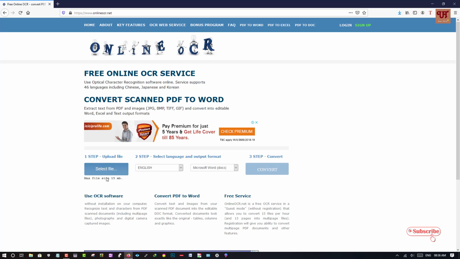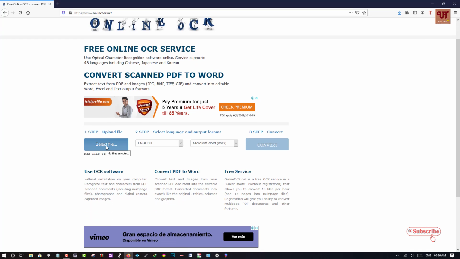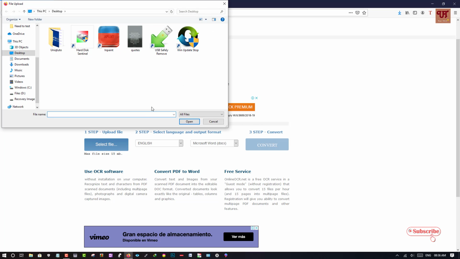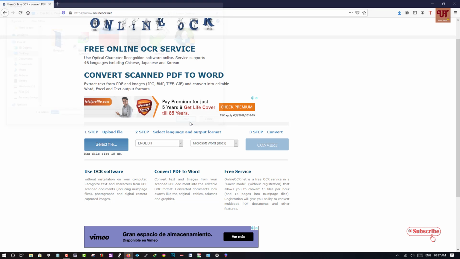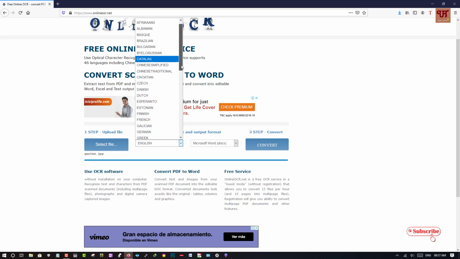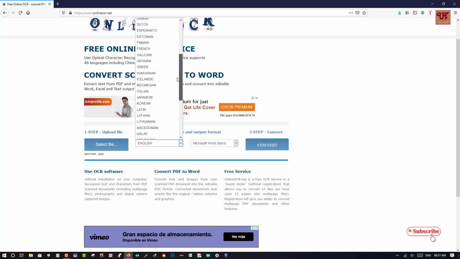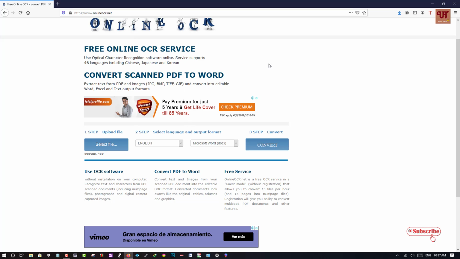So what you need to do is you can see here a select file. Just tap the select file and search for the picture that you want to edit. So I've selected the respective picture text. Now once you select, click open. Now in the next option you can see here English. There are various languages depending upon your needs. Right now I'll be using English only.